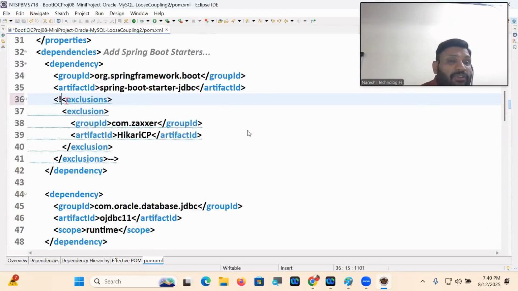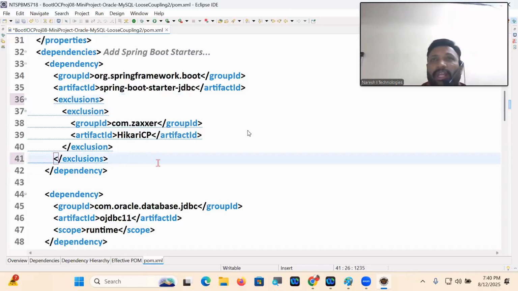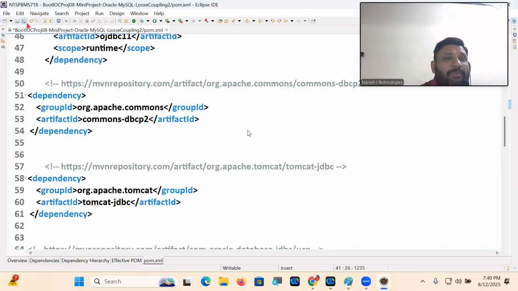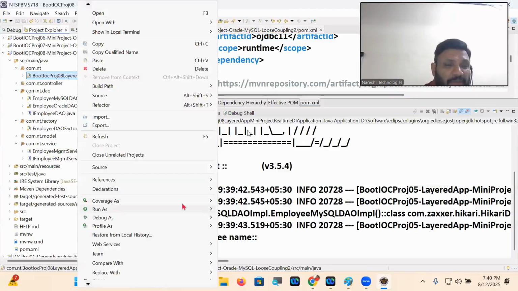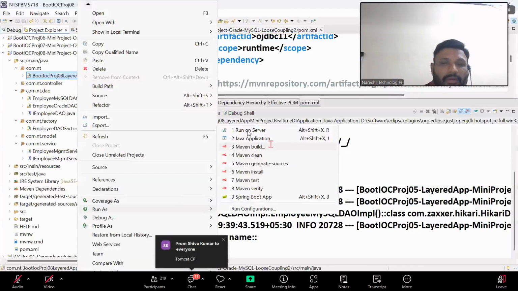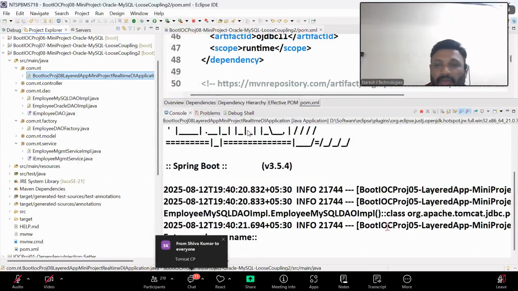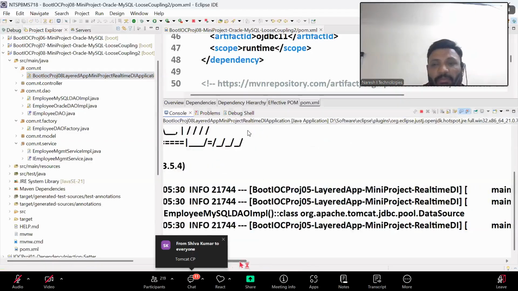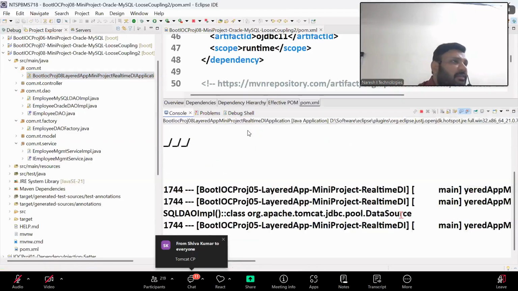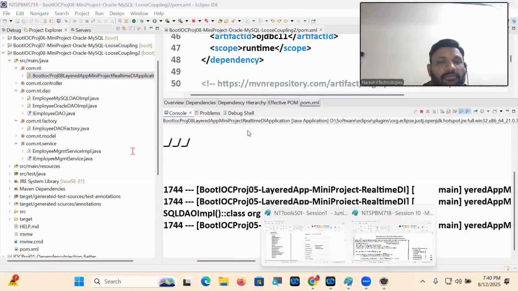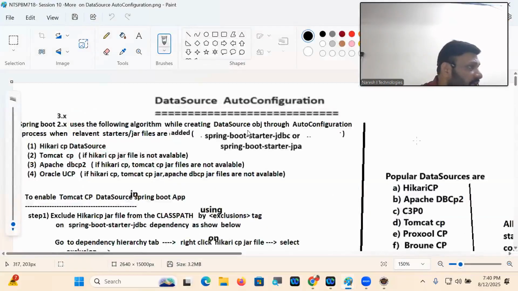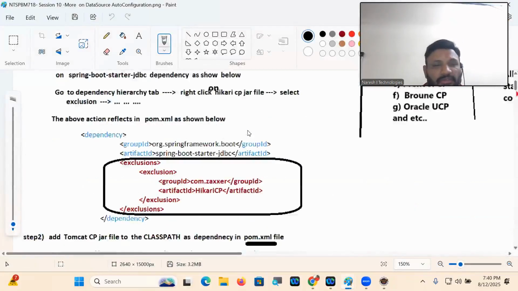Now let me prove that the remaining things also work. I'm bringing exclusion into the picture, guys. I removed Hikari CP, which means only the remaining three are there. Among the three, which gets the higher priority? Tomcat CP. Let me check whether it is getting higher priority or not. Okay, Tomcat dot pool dot data source. It's really happening or not happening, boss?